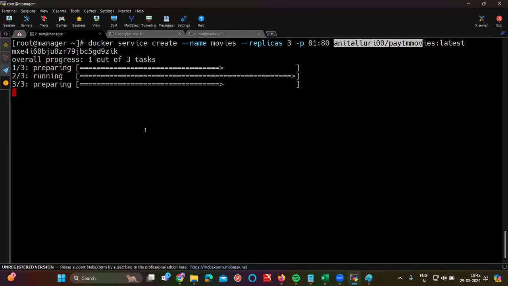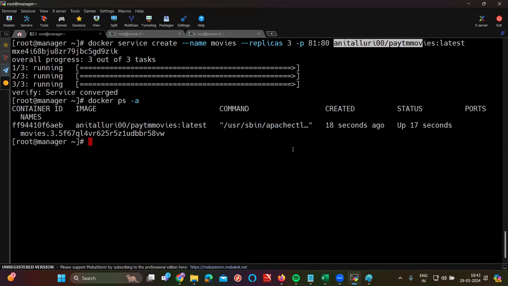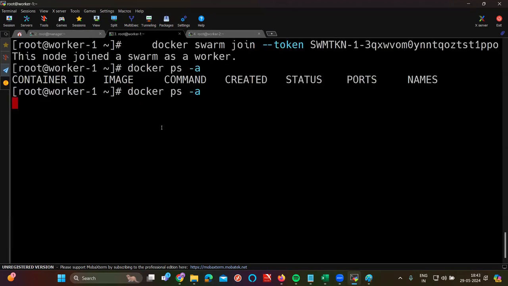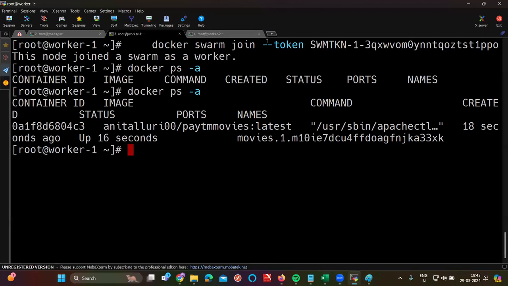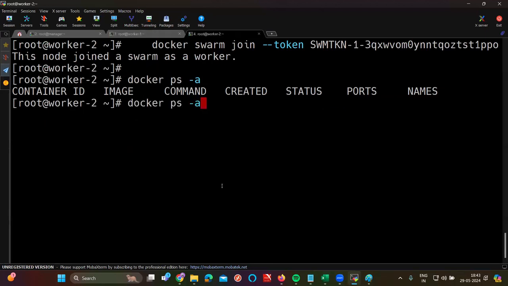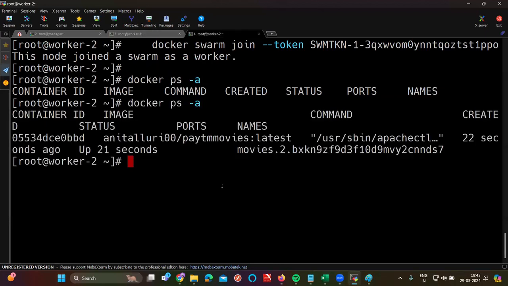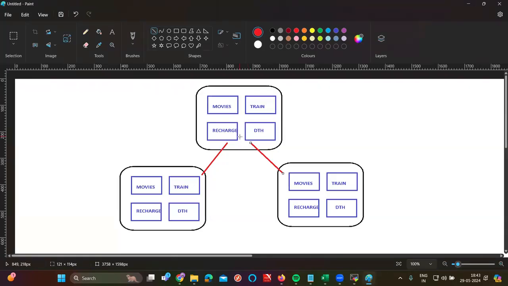Let me show you. So the moment I give the command docker node ls, docker ps -a, how many containers can you see here? 1. And you can go to worker node number 1. Are you seeing the second container here? And you can go to worker node number 2. Are you seeing the third container? So now you have deployed the same container in all the servers.